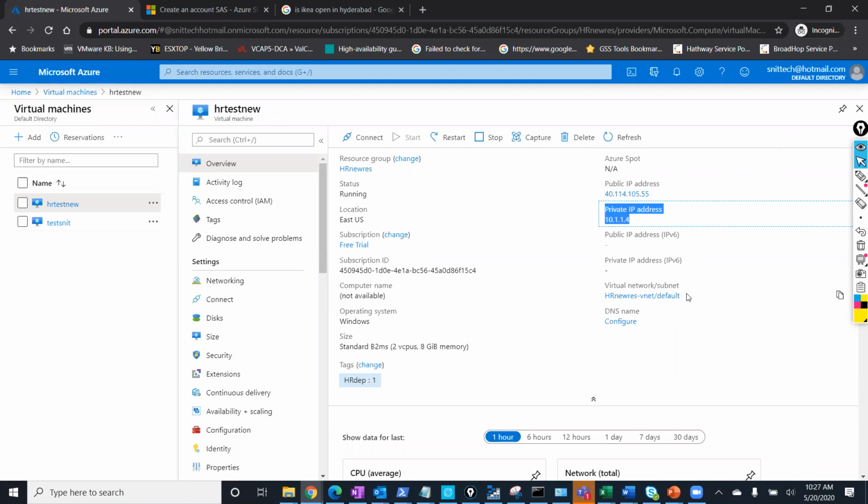Okay. Virtual network. This is the virtual network to which it is configured. This is the DNS name configuration. Okay. So let's say I have created a virtual machine. Now I want to connect to it, right? So how can I connect? What are the options available?